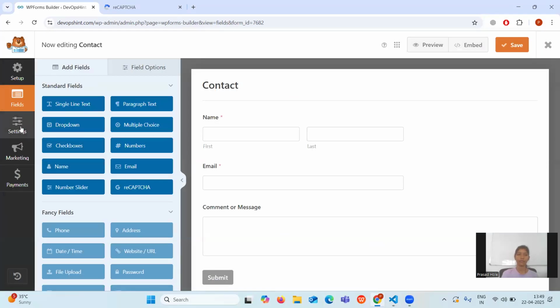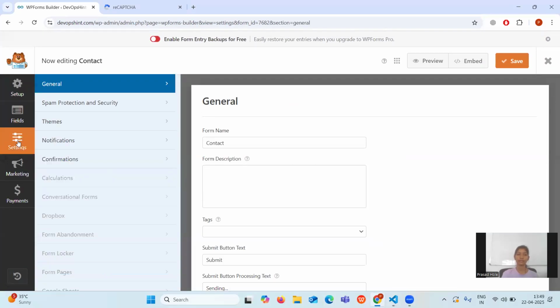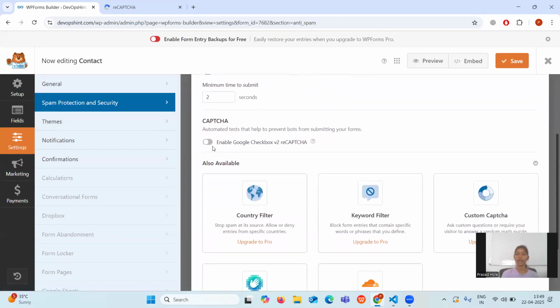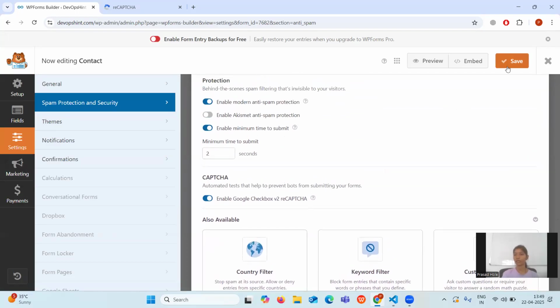Now here we have to go with the settings. Here you can see there is an option called spam protection and security. Here we have to just click on this toggle button, that is, we have to enable Google checkbox V2, that is reCAPTCHA, Google reCAPTCHA for our form. And after that we have to click on the save button.